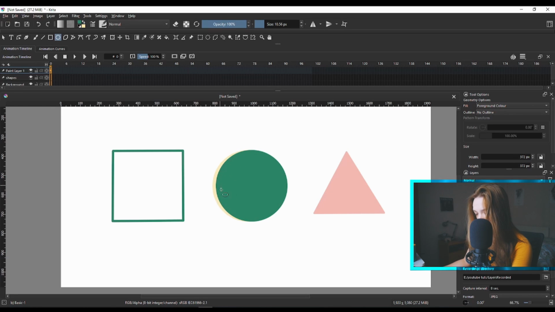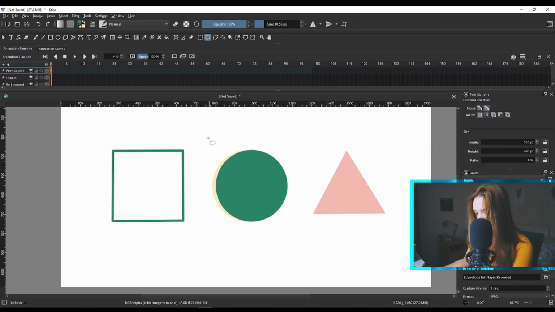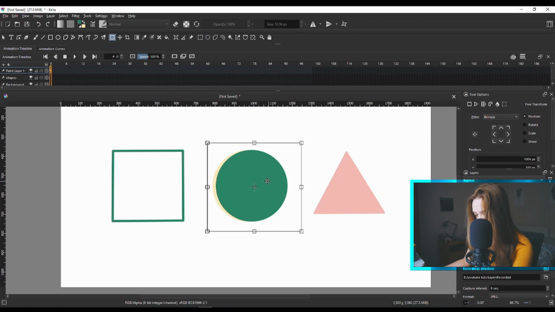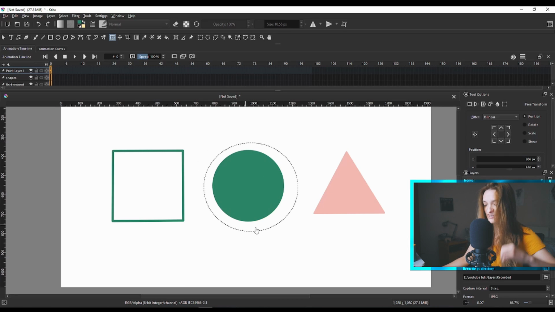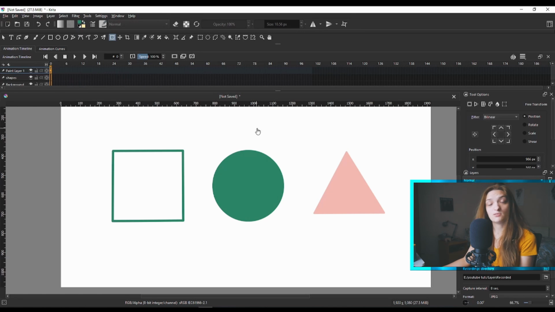Now it's not aligned with the circle, so I can now take this selection over here, which is again the circle selection, and I can just select this. I can come up here to the transform tool and I can position this around here, and I can press enter. Now my selection stays. In order to deselect your selections, you just go to select and then deselect, and then there we go.